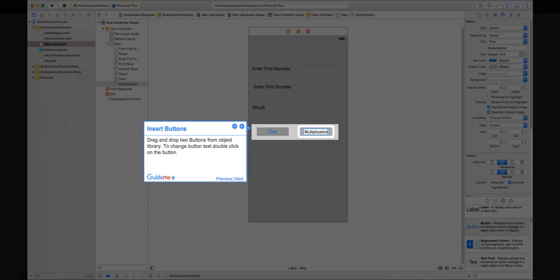Step 9, insert buttons. Drag and drop two buttons from object library. To change button text, double click on the button.